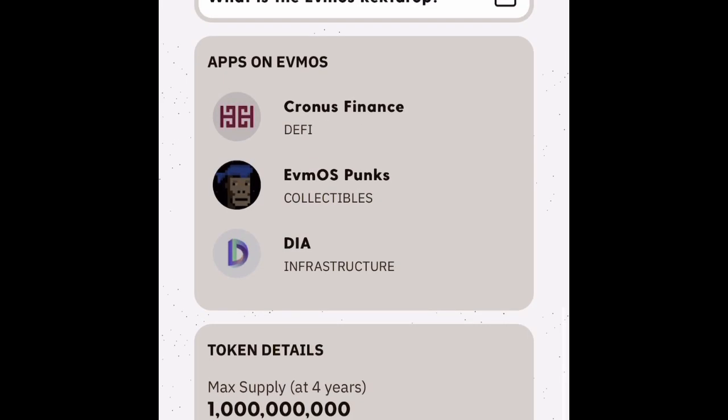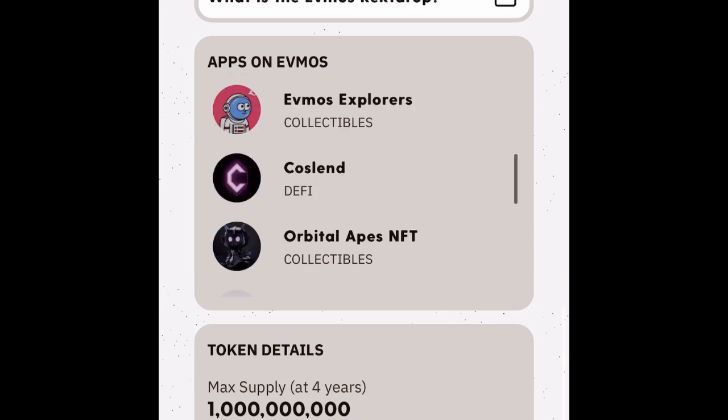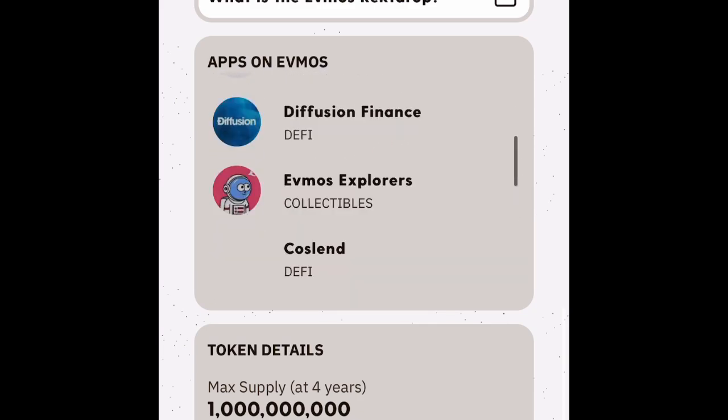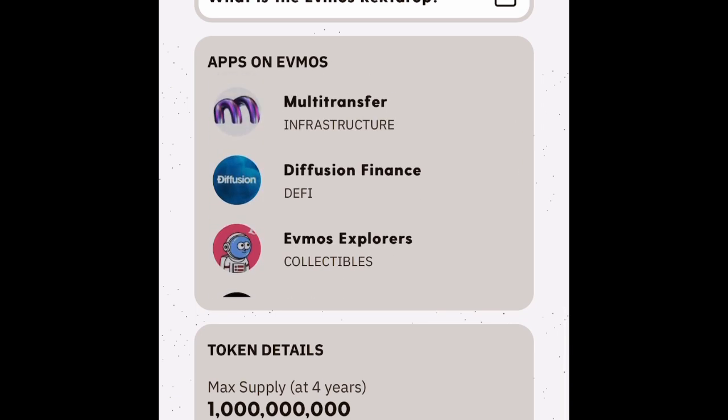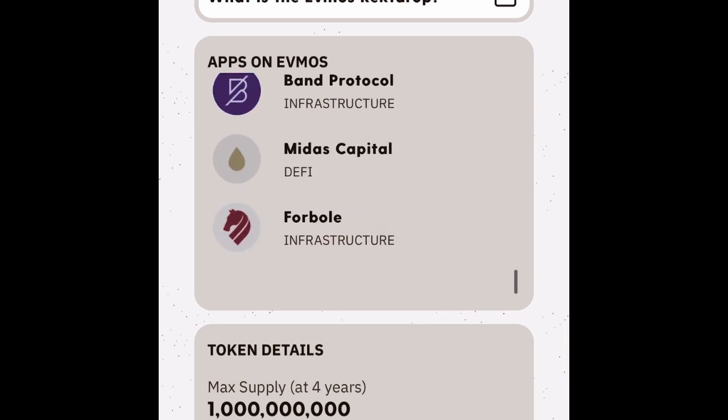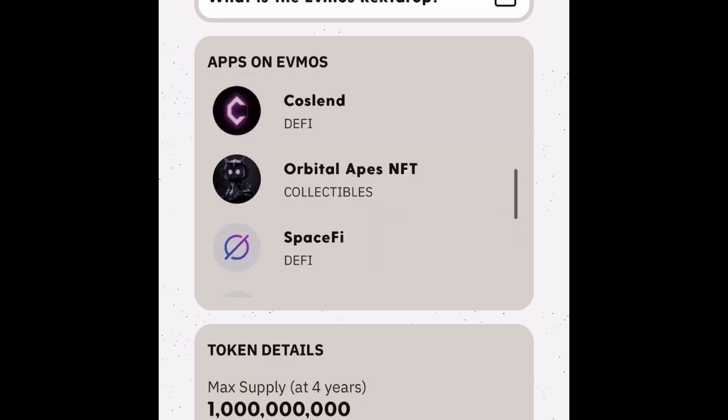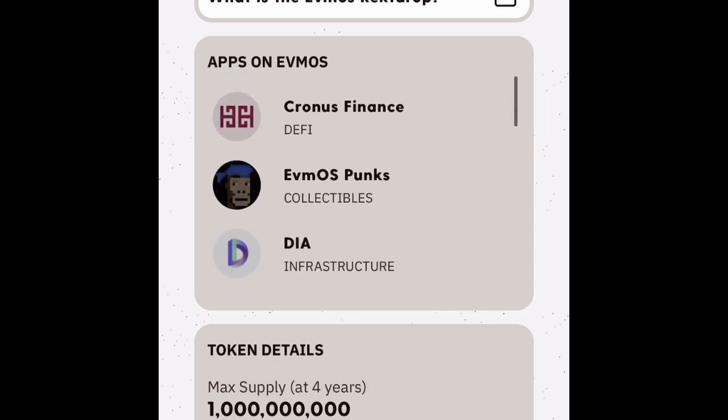you could also check the main dApps on here, guys. I use Diffusion. That's my favorite one. It's like PancakeSwap for Evmos. The other one, Cronus, would be like ApeSwap or BiSwap on the BSC blockchain.